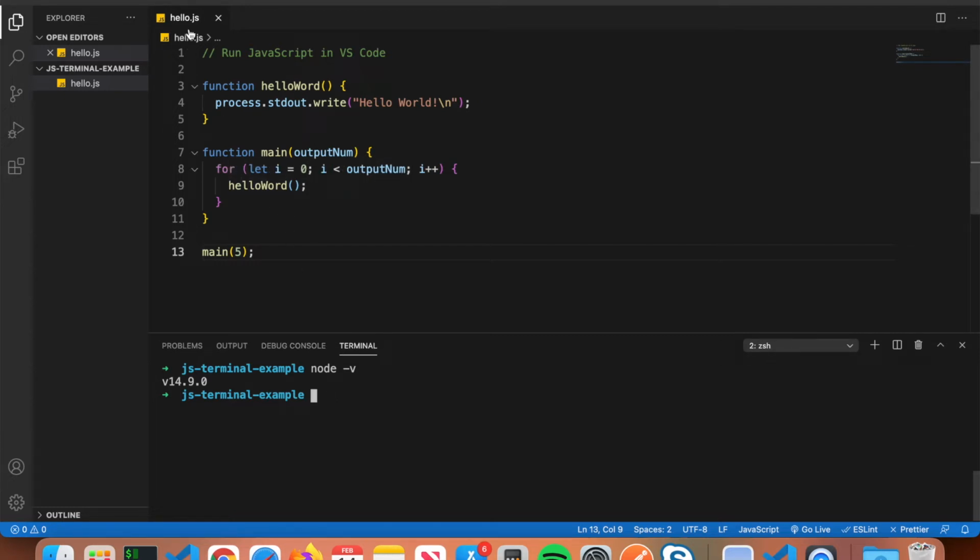Coming back to our example program, hello.js, here's a quick run through. All it does is print hello world 5 times. You can see I have this little argument here, 5. It goes into the main, and then we have a for loop that will print hello world 5 times by calling our hello world function. One thing that is a little unique about this, which you might not have seen before, is this command here. This is the command that will print hello world to the terminal.